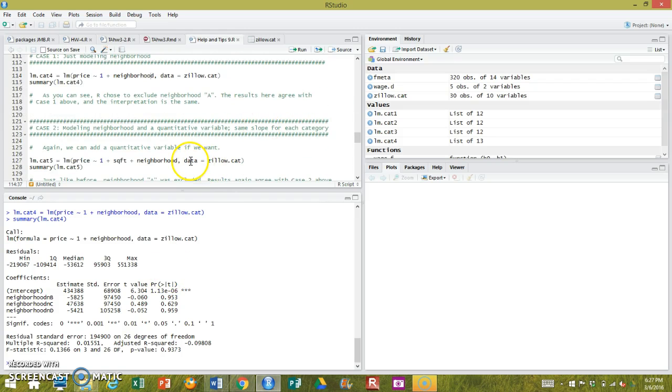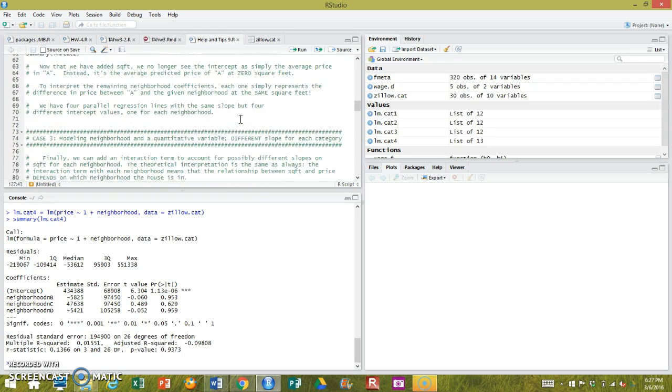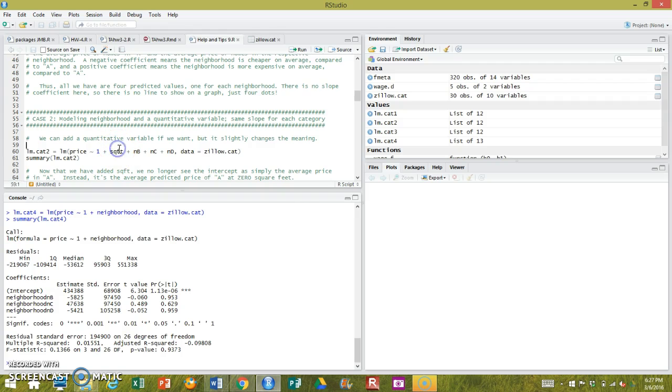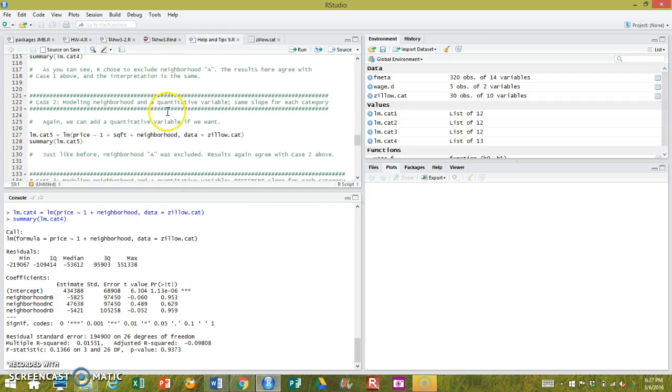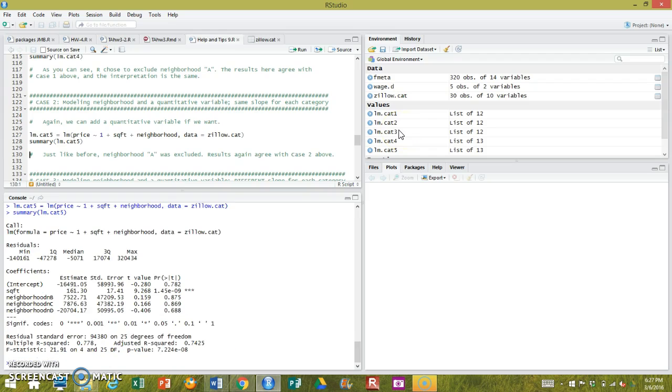And if you mimic the model we did after that, where I included square feet and a bunch of indicator variables, like I'm doing right here, let's add square feet to this neighborhood variable. R is also smart in this case to exclude one of the neighborhoods and give us the same model that we saw above. So all these results are still the same.